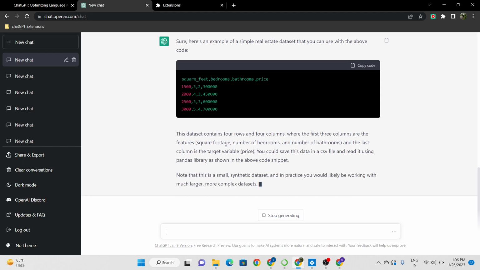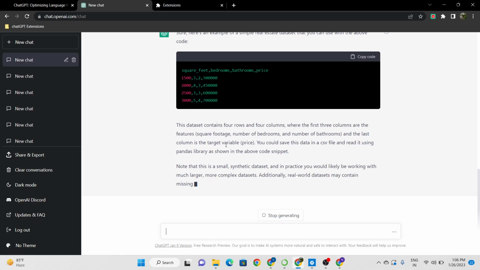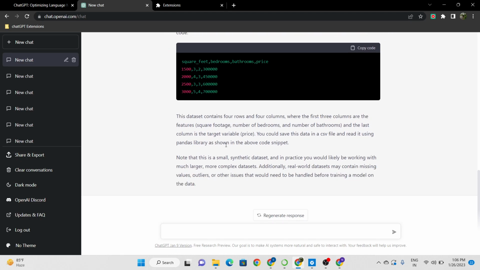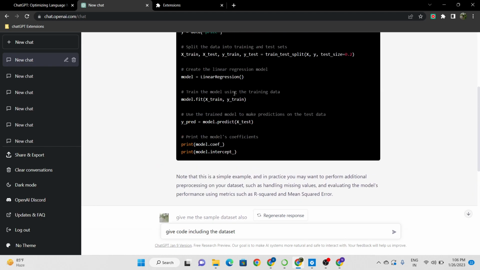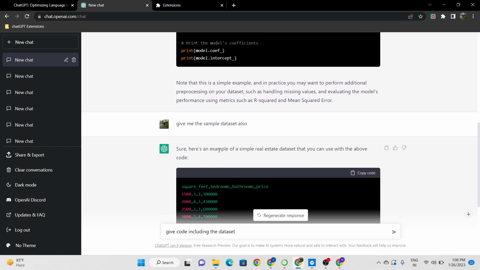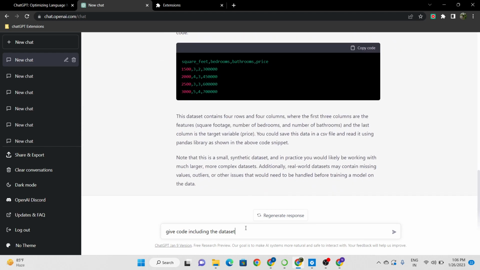So no, I'll not code that one. I'll just ask that also to ChatGPT. So let's see. Give code including the dataset. So I'm saying give this code including this dataset. Okay. So let's see.